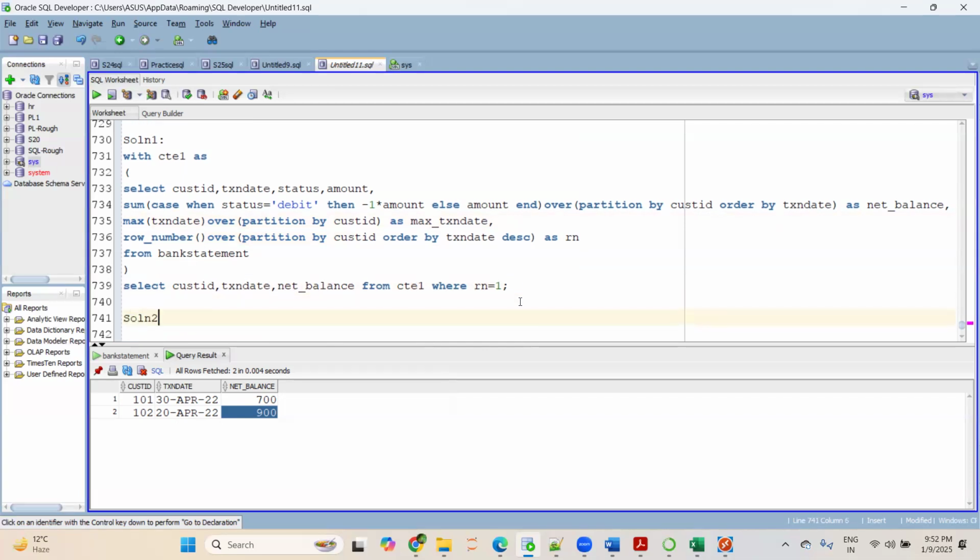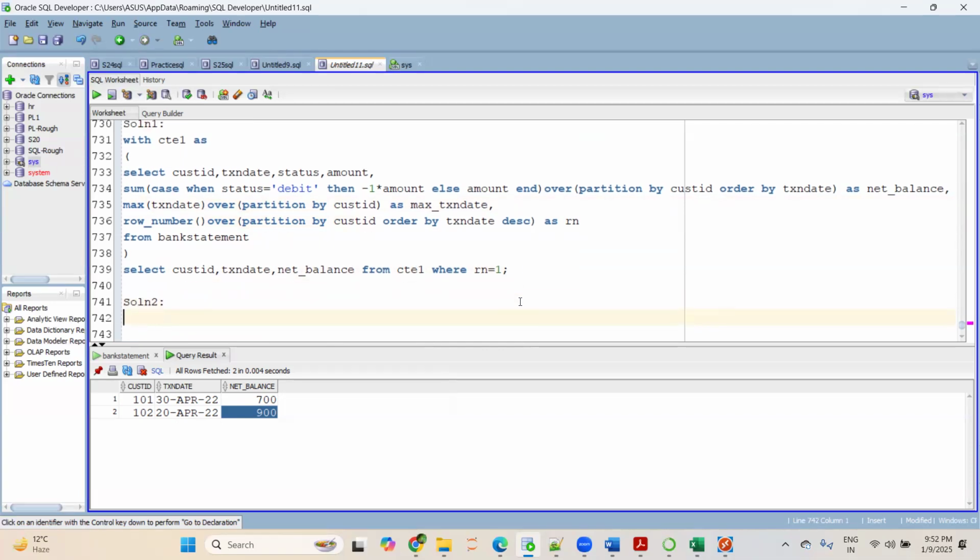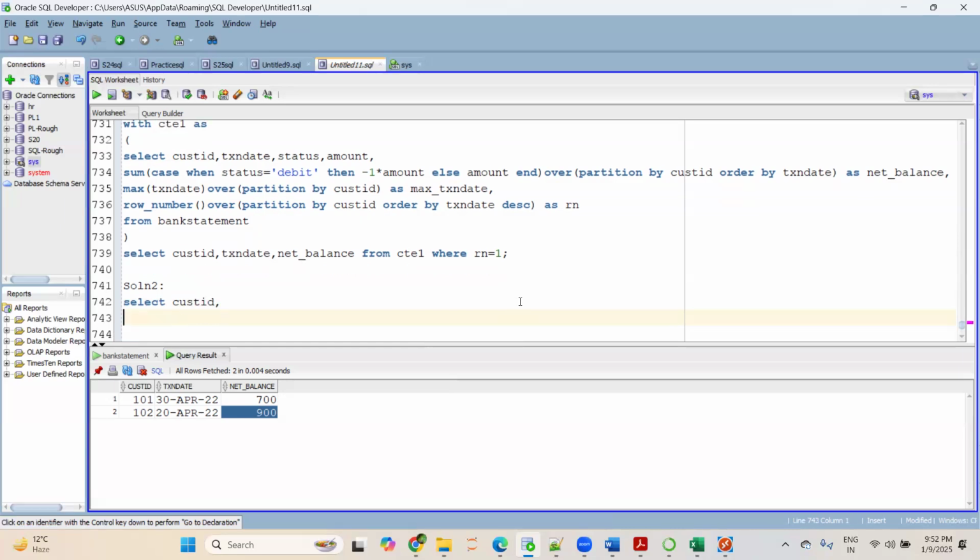Okay. Now, coming to solution 2, which will be the simpler one as compared to this. So here, what I will do, I will just write select customer ID, and then the maximum transaction date. No, I will not show you maximum transaction date as of now. So here I will use this one.